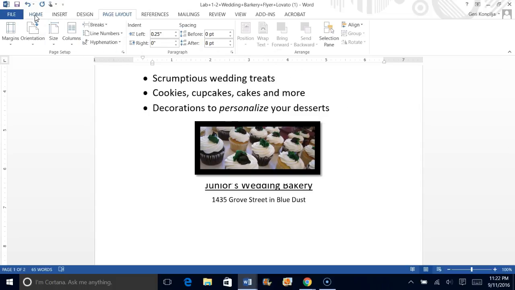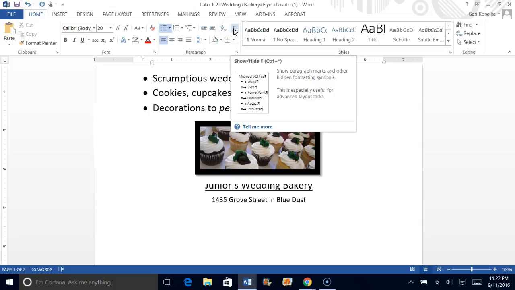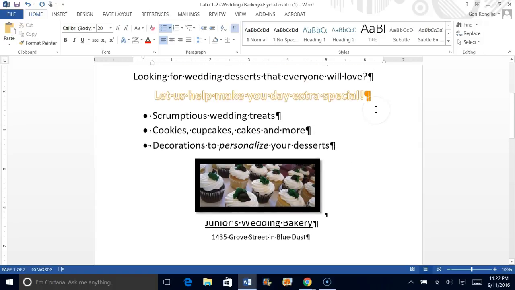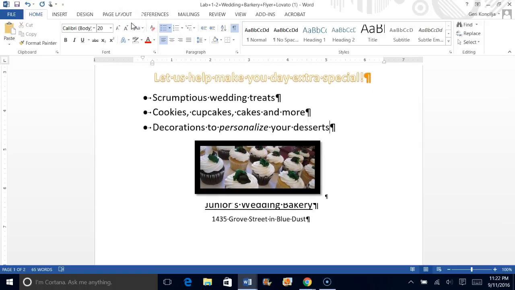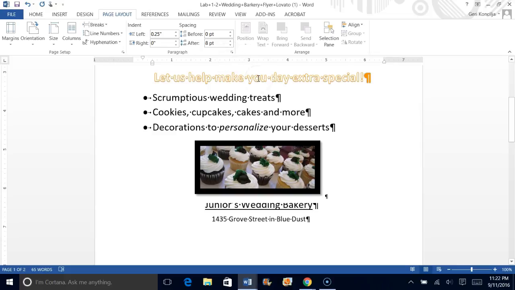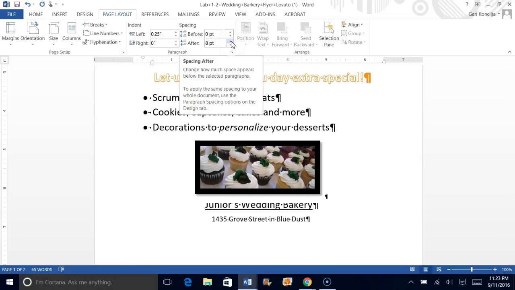So on my Home tab, there's this little thing that looks like a backwards P. That's the paragraph. If I turn that on, it shows me where all of my paragraphs are in my document. And if I go to page layout, this is what the paragraph spacing is referring to. So everywhere I see a paragraph, I can increase or decrease that space. So what the book is saying is, for example, after the bulleted list, the paragraph spacing should be set to 12. So after desserts, I should set my spacing to 12.